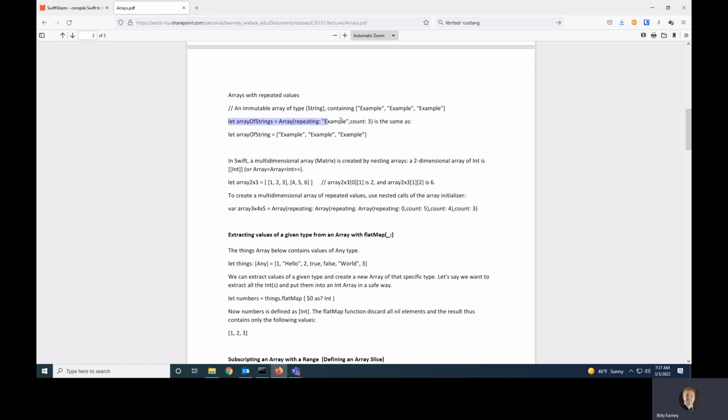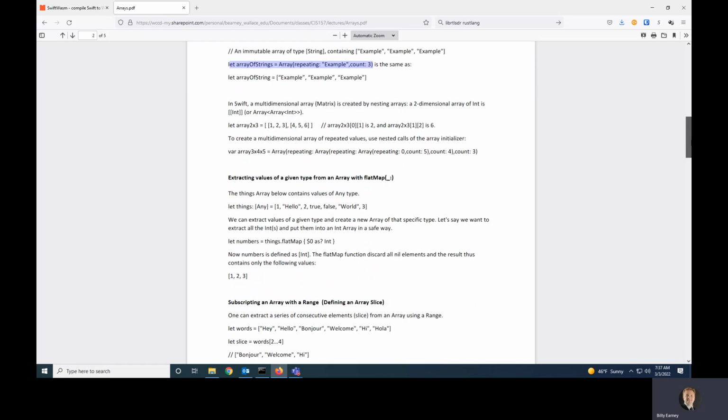Of course, you could also write it like this, where you say Array(repeating: example, count: 3), and you say how many times. So if you need 20 of them, instead of writing it like this, you could write it like this and then replace the 3 with a 20. I'll leave that as an exercise for you to do on your own. I'm just letting you know that it's possible if you need it.